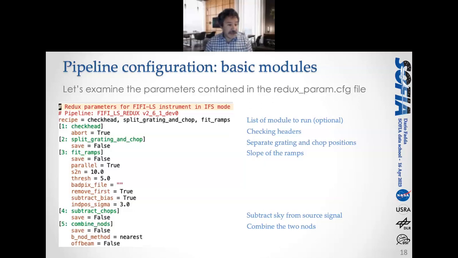Then there is an intuitive structure like parallel, essentially parallel multi-threading. You can do this multi-threaded if you set parallel true, so you go faster because you use all the cores of your computer. And then there is other specific information that you can change.